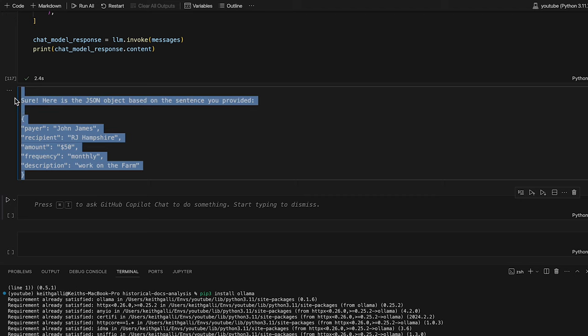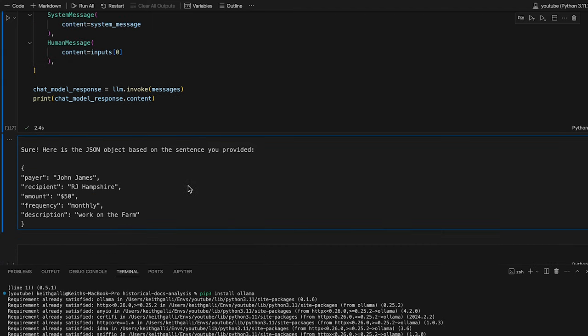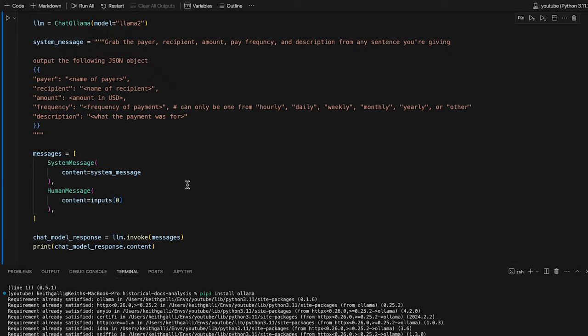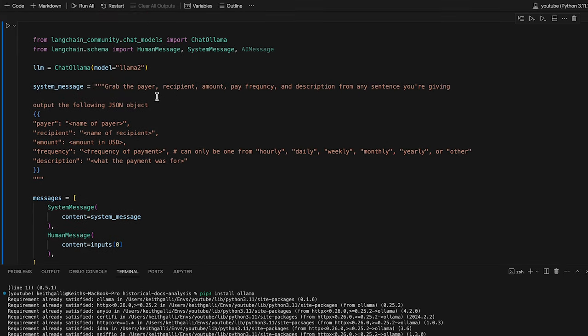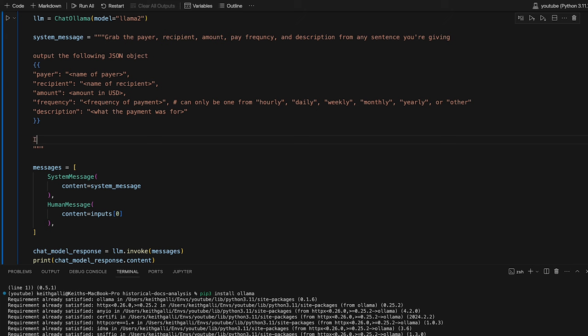Okay, sure, here is the JSON object based on the sentence you provided. And it's great, but we only wanted the JSON object. So one cool thing that we can do, you can use words like important, return only the JSON and nothing else.